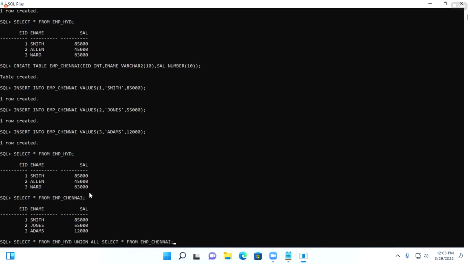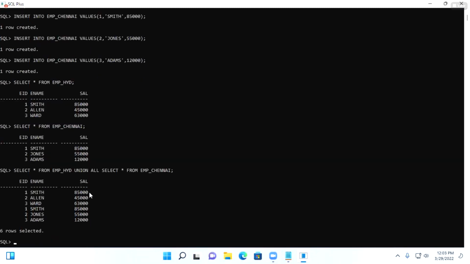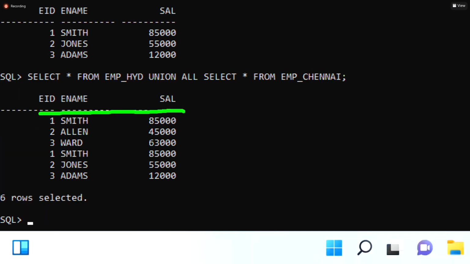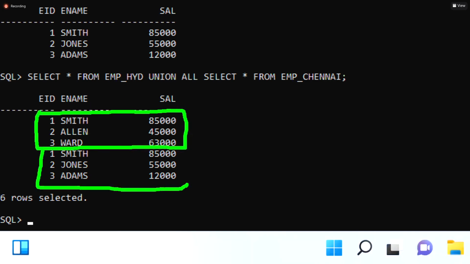Okay, that's it. Your two select statements' results are combined by using the union all operator and shown as one set of values like this. Showing or not? You can see these values belong to Hyderabad and these values belong to Chennai. So the two tables' data is combined together and shown as one single set.